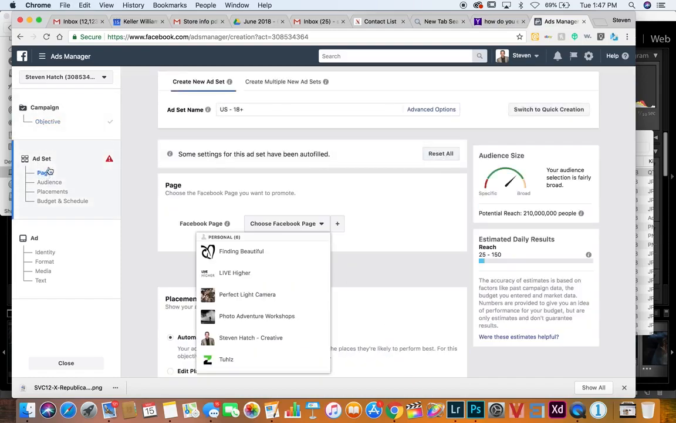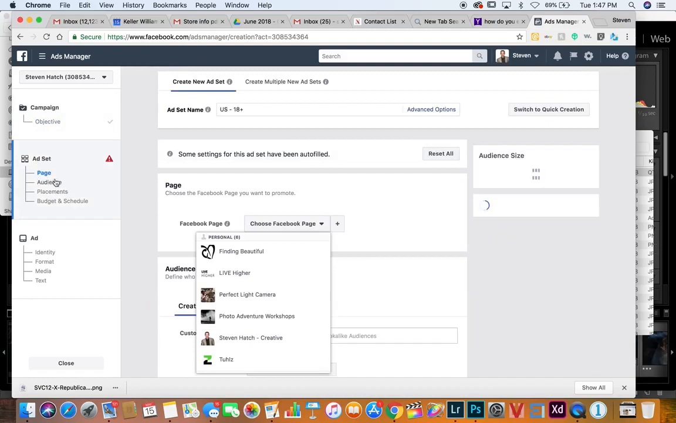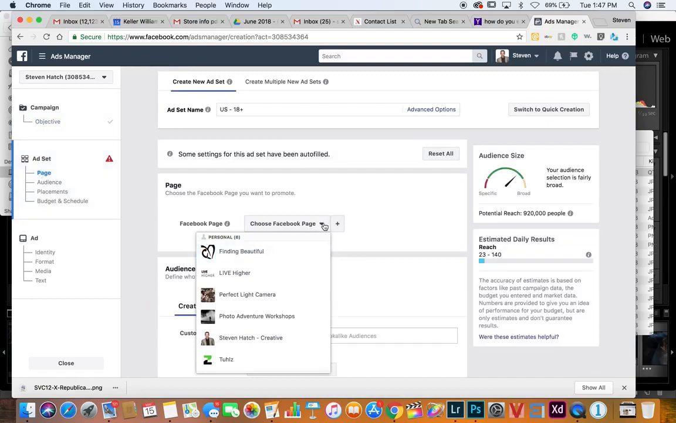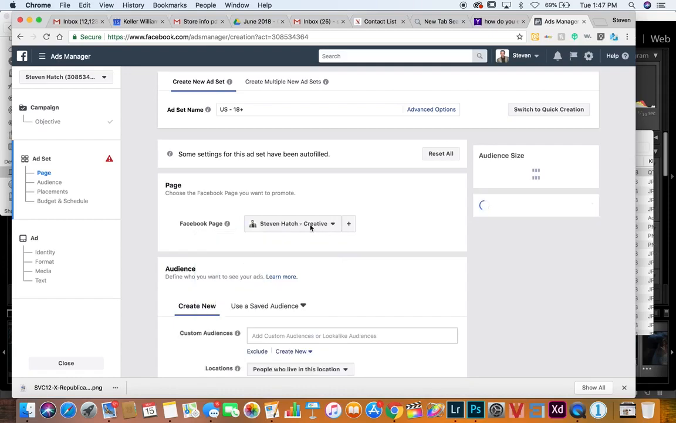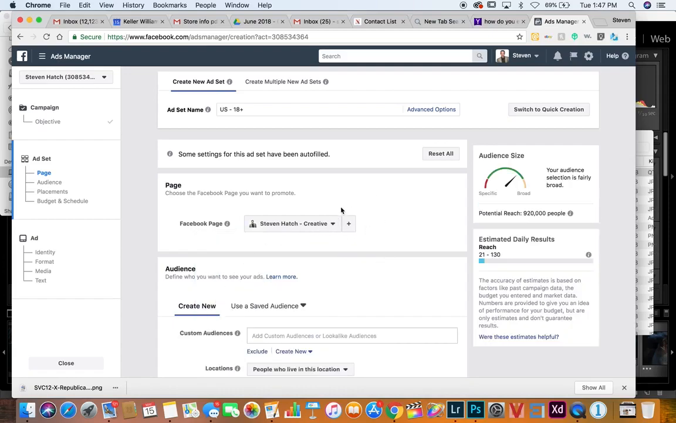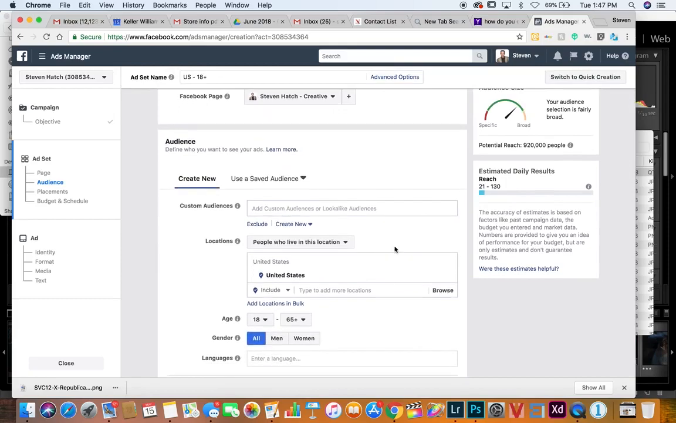So when I click continue, it drops me down into ad set, and we start with page. So I manage several different pages. I'm just going to play in this one right here, Stephen Hatch Creative, and you would select the page that you're promoting, and that's where the message would come from and all the information communicated back to.